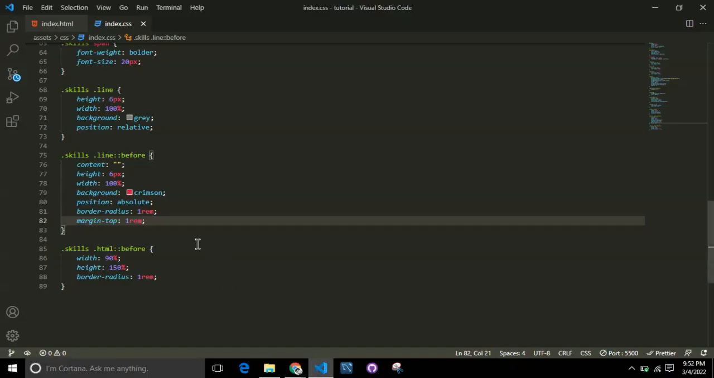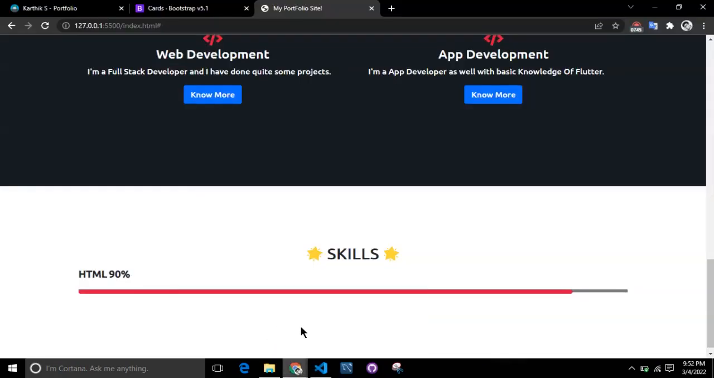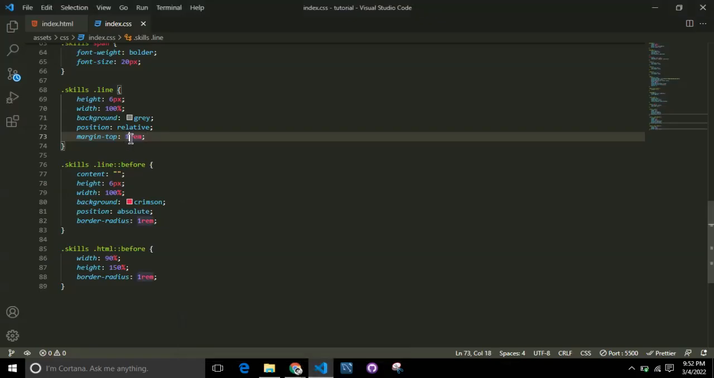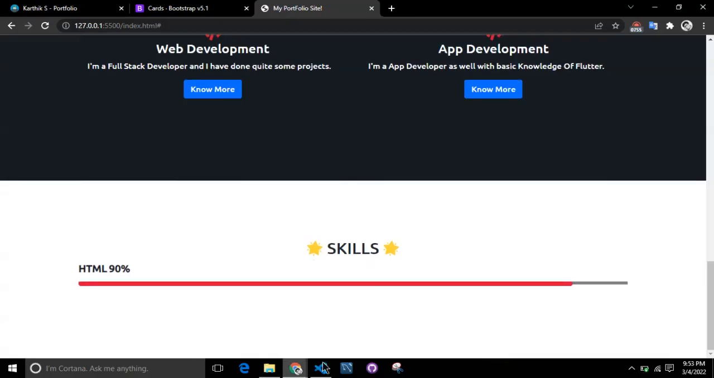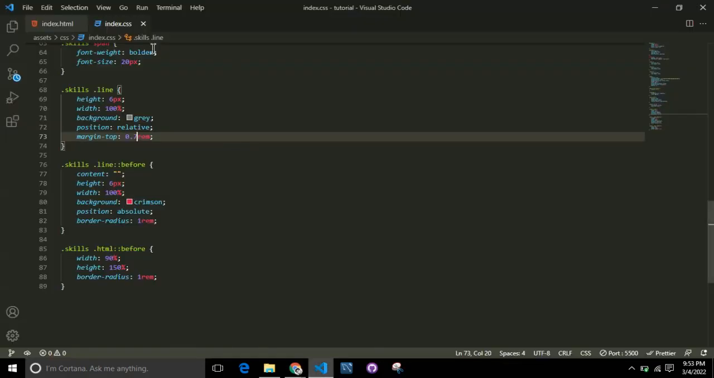So we'll just have to give some margin top, I guess, for the skills.line. So once we do that, yeah, it looks much better now. Probably I think 0.7 looks good. So yeah, good. We'll be doing the same thing for the other skills as well.